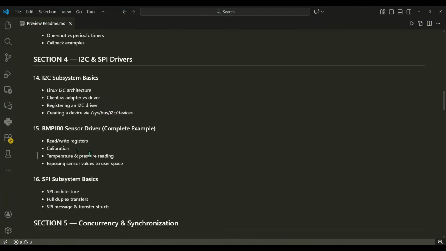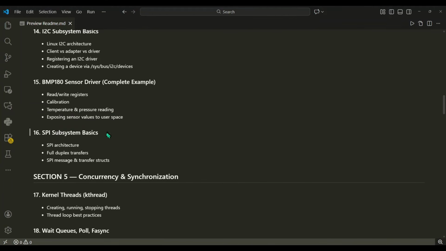As a full example, we'll build out a complete BMP180 sensor driver, reading and writing registers, handling calibration, pulling temperature and pressure data, and exposing it all to user space. SPI gets the same treatment. Its architecture, full duplex transfers, and those message and transfer structs to make data fly between your Pi and chips.